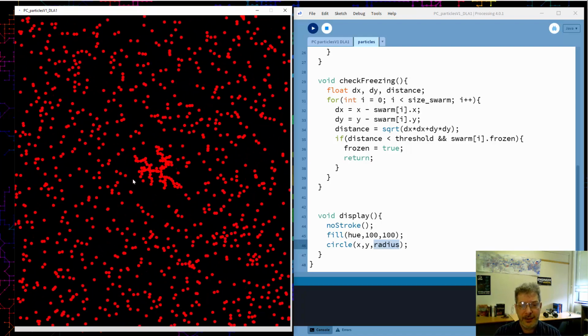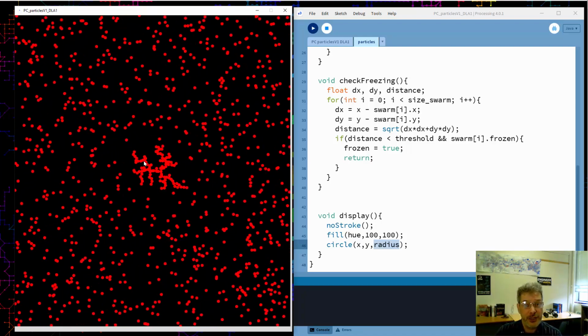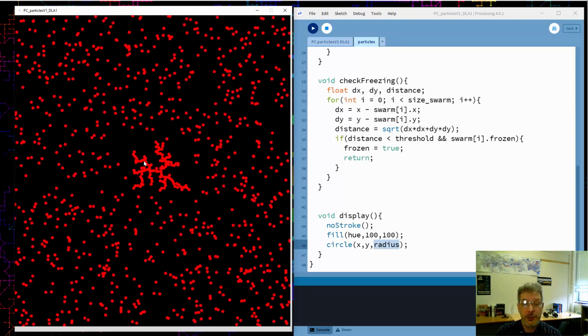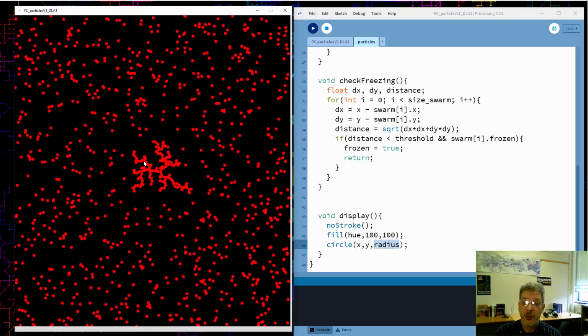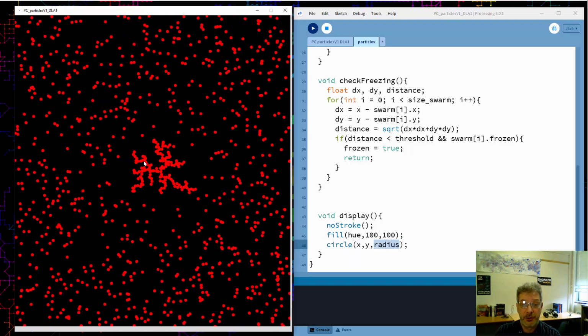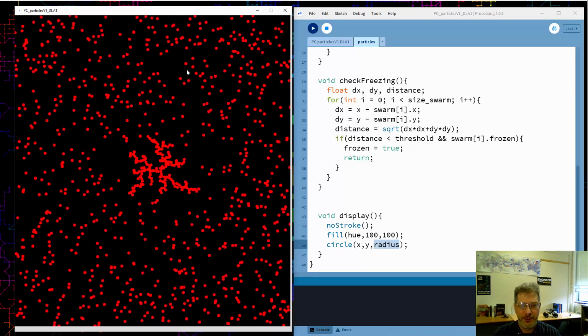Turns out there's lots of interesting things we can do from here. So as we've seen, changing the threshold changes how things look. We can change the noise, which is how much they move around. We can also do things like play around with the radius, the size of the particles. We can change the colors of the particles and so forth. So let's do some of those things.